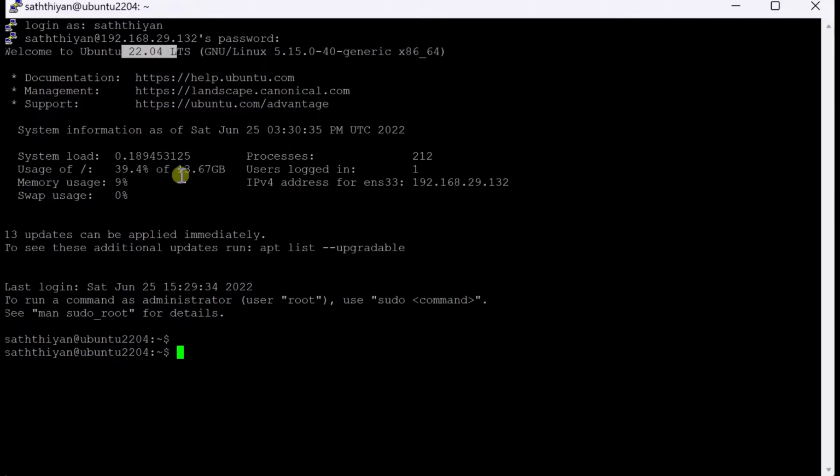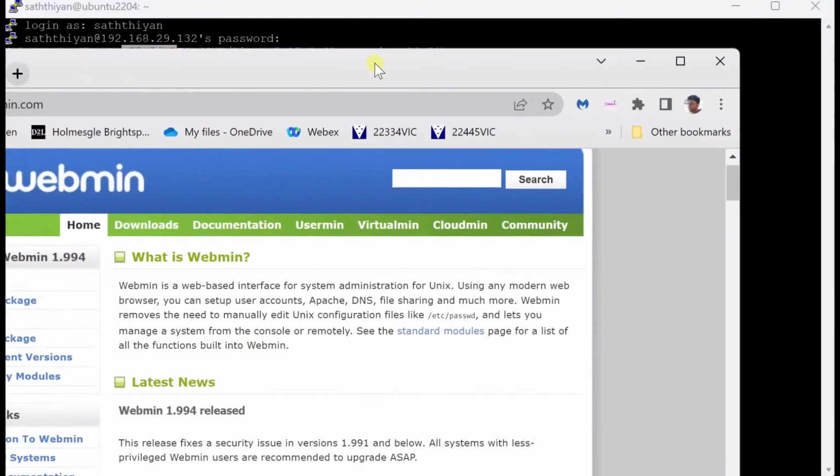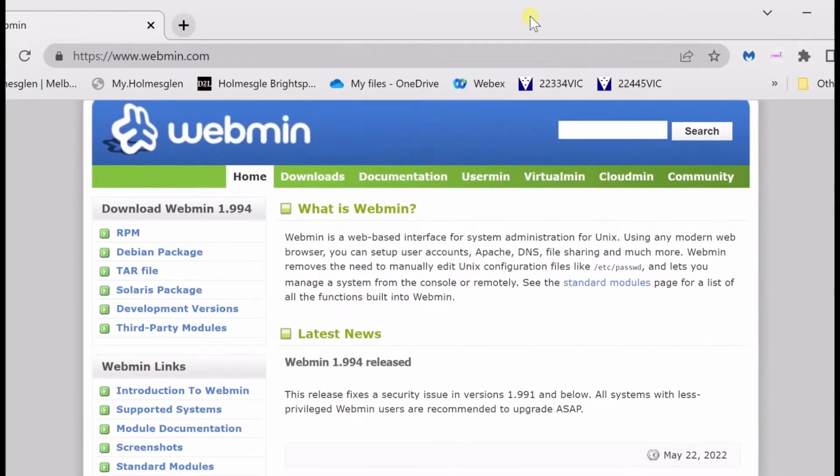So there's a very handy tool that you can install to manage your Linux-based operating system, especially when it comes to Unix configuration files where you do a lot of manual changes. The tool is called Webmin. So this is the tool, it's called Webmin.